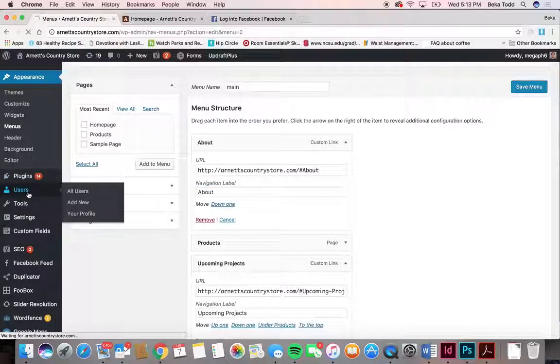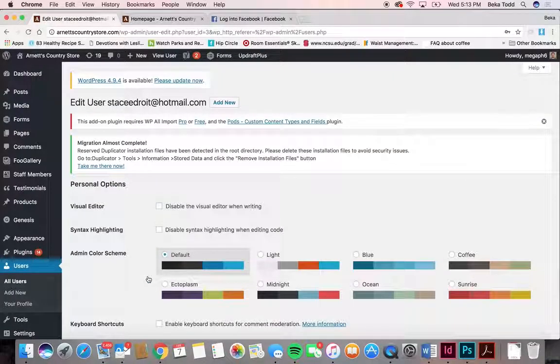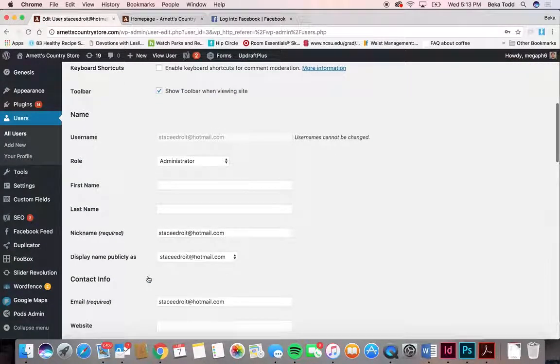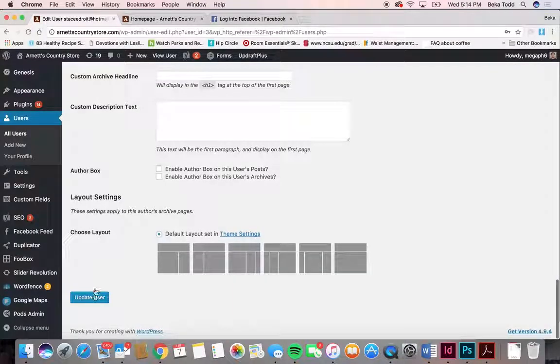Under users, this is where you can go in and add a user or change your password. So come in here to where your username is, and then you can change your password here. You can generate a password or type a new one, and then click Update User. Make sure you copy and paste it. Make sure your password is really, really strong.